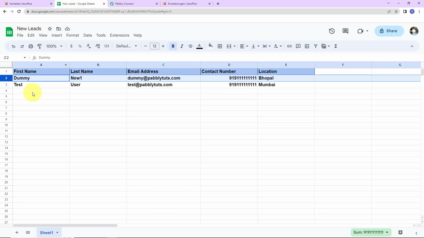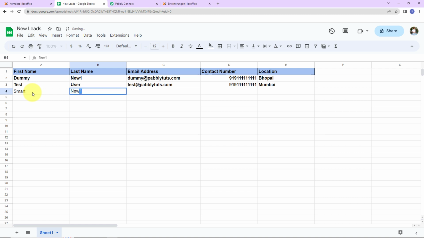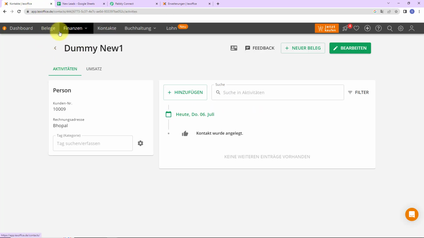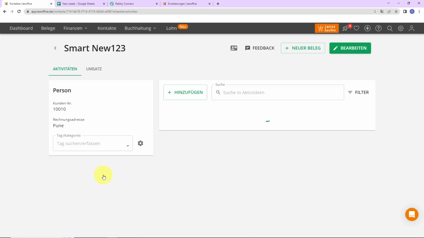So I'm going to take you back to Google Sheets, and here we are going to enter another information. Let's say the first name here is Smart, last name here is new123. Then we have the email address, which is smart@pabblytudes.com. And then we have the contact number. And finally the location. Let's say this is Pune. And once I have entered this information, now I'm going to take you back to Lexoffice. And let's go to contacts once again. So now here you can see Smart123. With this name, another contact has been created. So this means our integration is a perfect success.